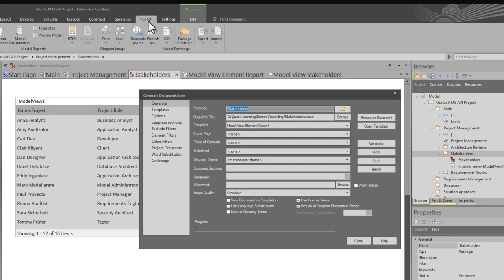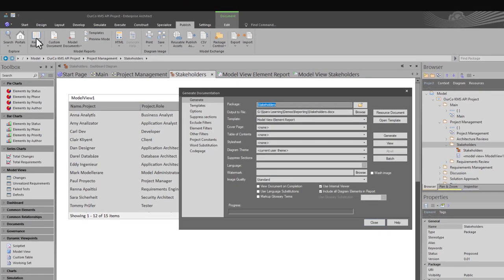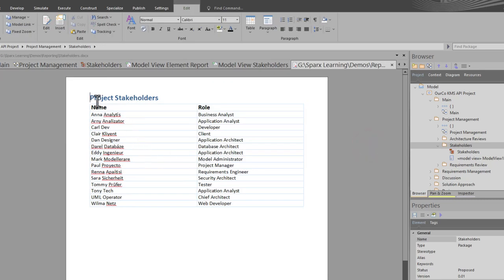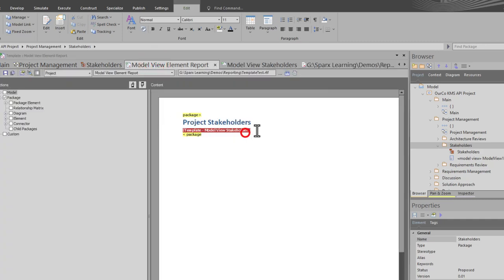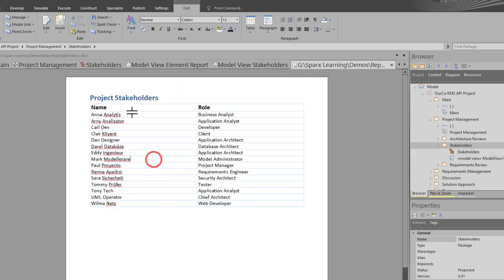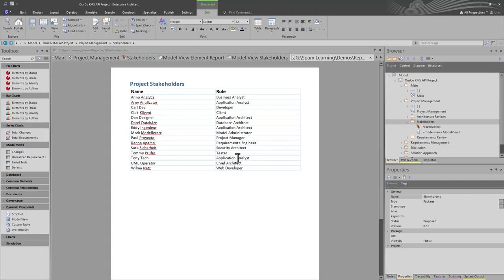And again, you can get that through publish, then go to report builder and then choose generate documentation. We're not changing anything here. We're going to test this report. We hit generate and we hit view. Right now we've got the title that was in our report, just title. We have our inserted fragment. Here's our fragment, and these are the results. So we've got a name column and we have a role column.